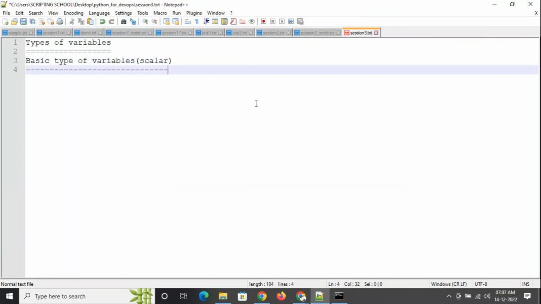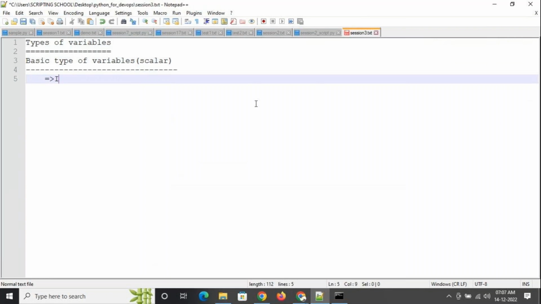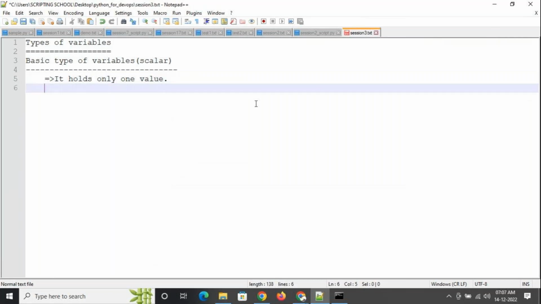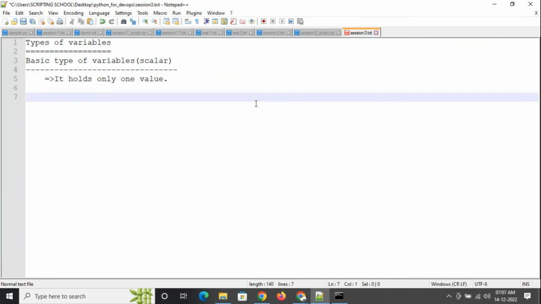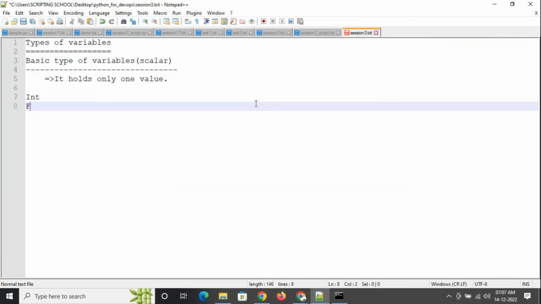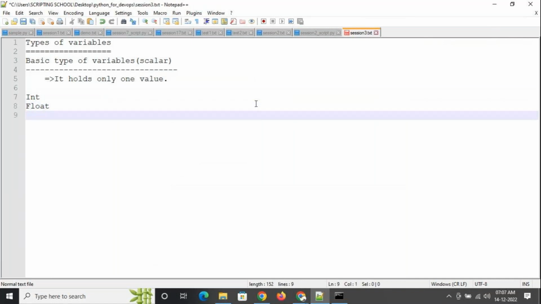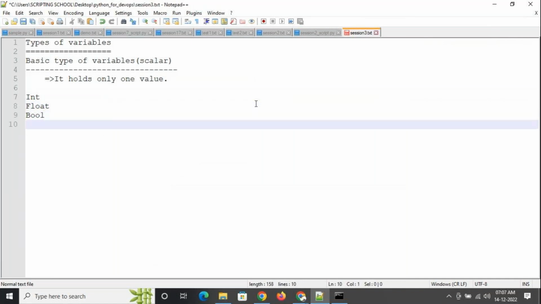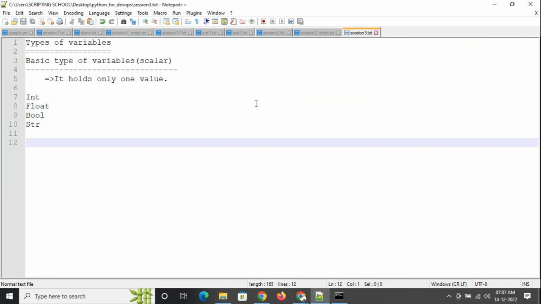Simply, it holds only one value, and that value can be anything. It can be an integer, it can be a float. Generally the types, if you observe, are integer, float, boolean or string. These all come under scalar, which means basic type. It holds only one value.